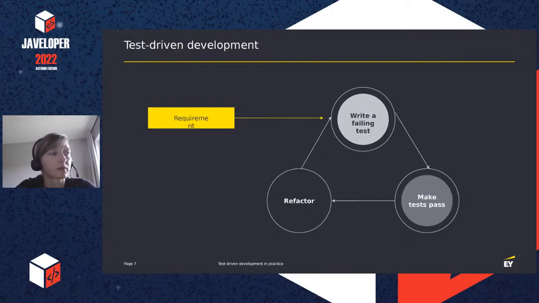After that, we add an implementation which makes this test pass. Here it is important to mention that we should add only enough code to pass the test and no more. After that, we can do refactoring if needed and check that all tests pass again after refactoring. Then we can add a new requirement, write a new failing test, and repeat the cycle.